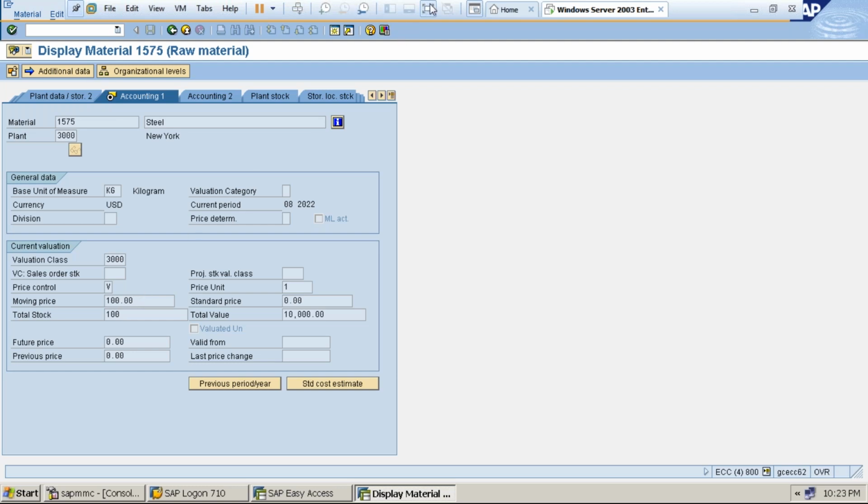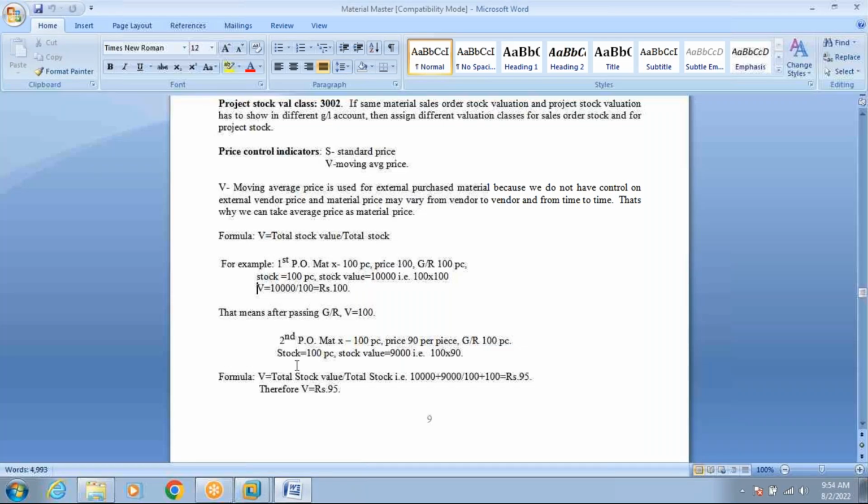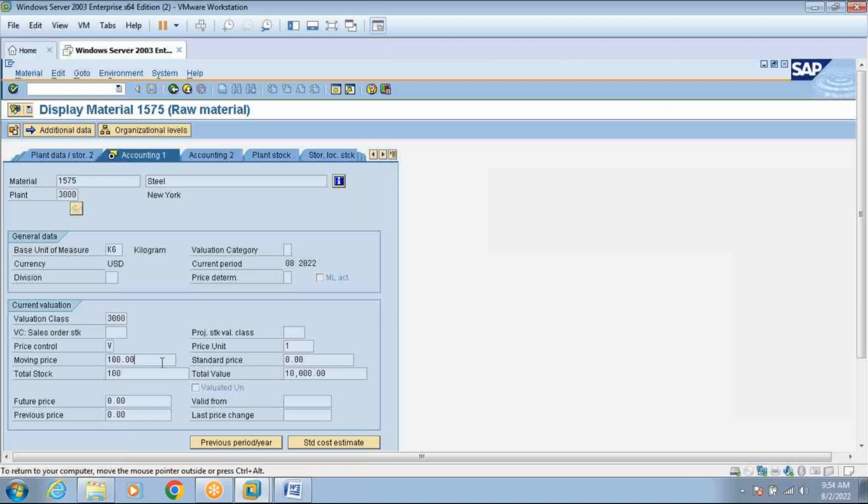Any doubt? Anyone? So here, what it is showing, that means after passing GR, variable price is 100, right? See here it is 100. The variable price and moving price are the same. Okay, both are same. Don't get confused. So variable is nothing but moving price. Okay. So variable price is 100.